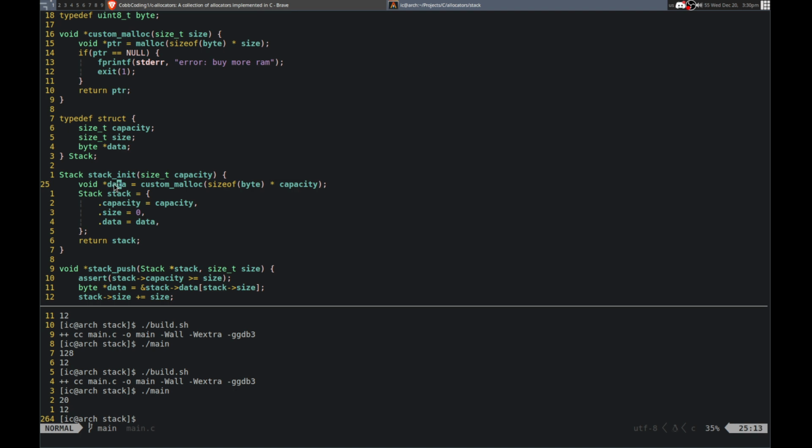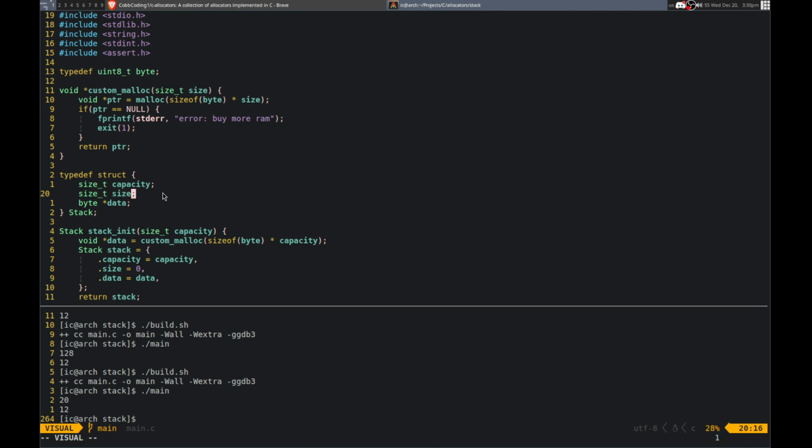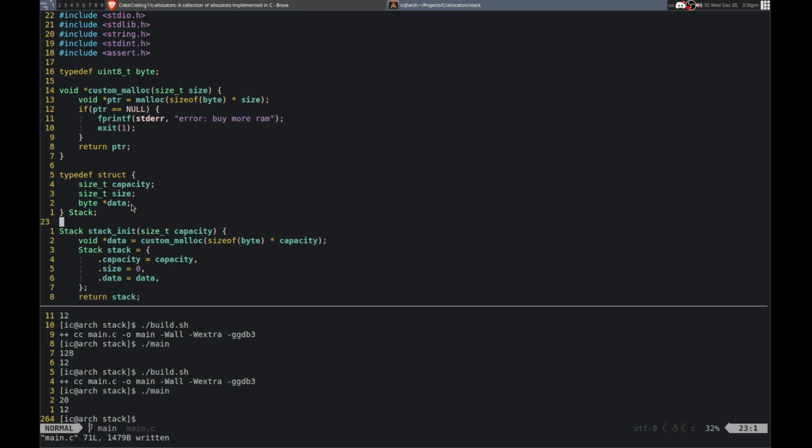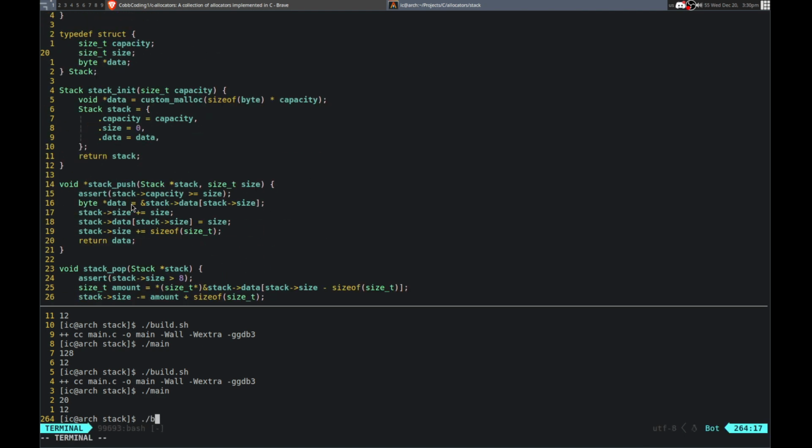Yeah. Capacity is the max the data can be, how many items it can hold. The size is the current size, so it's basically the pointer to wherever we're at in the array. So, for example, the size could be 100, and the capacity, the total amount, is 1000. So it's just pointing to the 100th element in the array. And the byte also is just a uint8_t, which just means byte essentially.